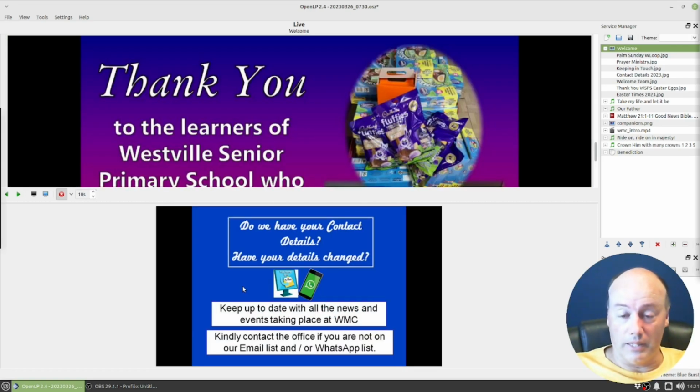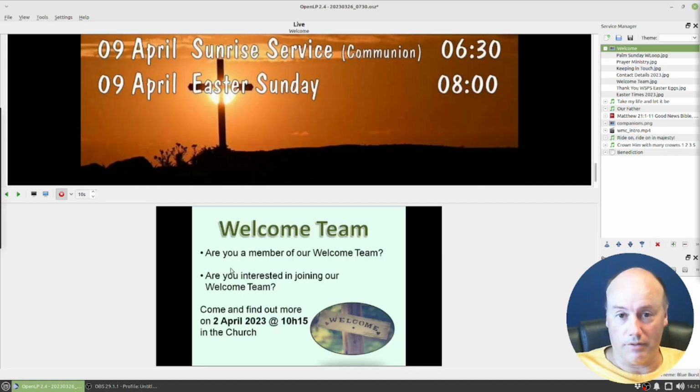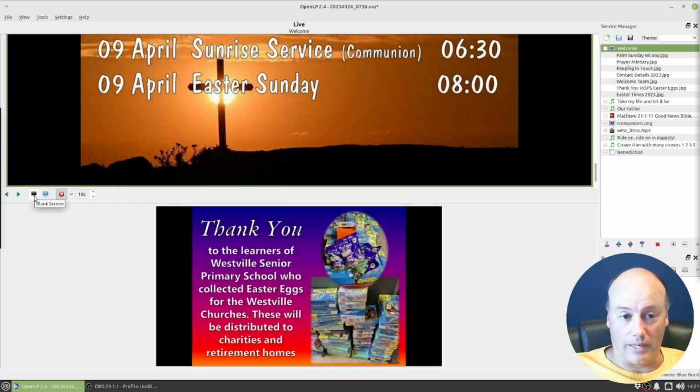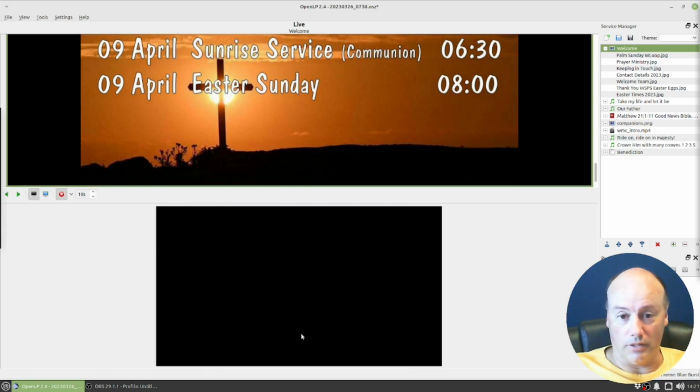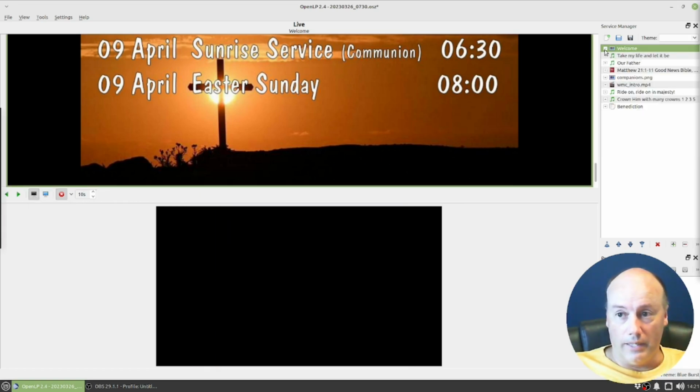So assuming the service is about to begin and the preacher or the society steward is coming out to welcome people, or whatever is about to happen, as the service is about to begin, you can blank the screen, turn the adverts off so people aren't watching them while the service is going. So you click that little black icon over there and you'll see the screen goes blank. And then you wait to hear what is going to be happening next.